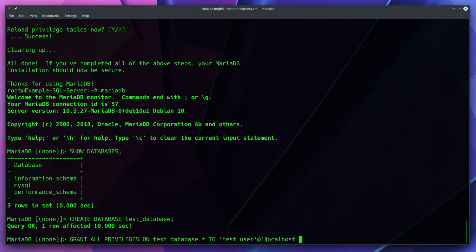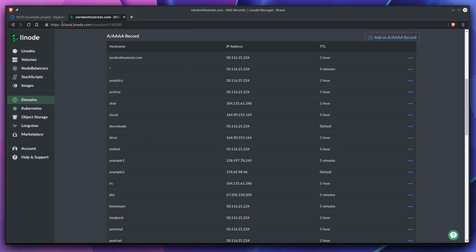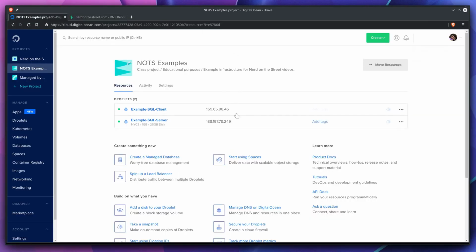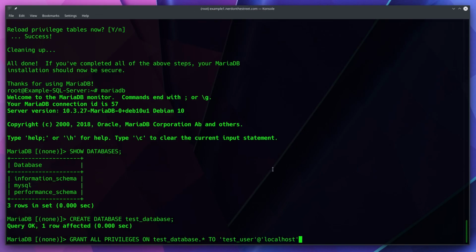However, if we run this, this would specify that our test user is only allowed to log in from this particular host, from the server that we're running MariaDB on. We would not be able to connect from our external server. Since we know we're going to be connecting from a different server, I'm actually going to run this command specifying the client's IP address. That way, this user will only be allowed to connect from this particular client's IP address.